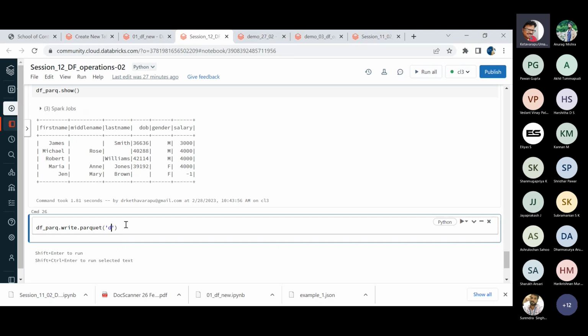Same DBFS, I am making use of FileStore, my tables data, and I am taking this one dot Parquet file. I'm not sure whether this one dot Parquet is there in our local cluster, but let me give it a try. If it is there, then it returns an error, like already file exists. But this procedure, whatever data frame you are having, and you may ask this question: why can't we take the source as the Parquet directly?